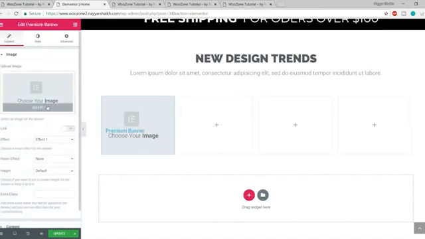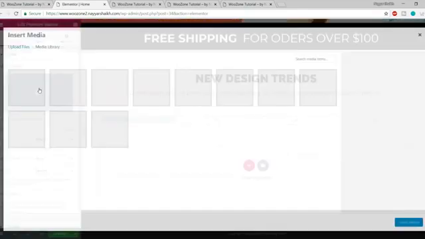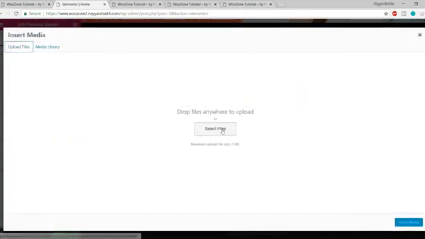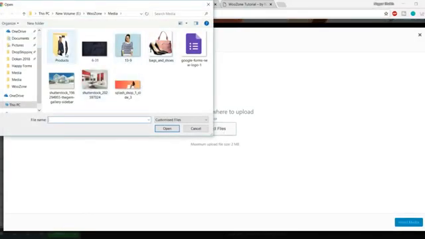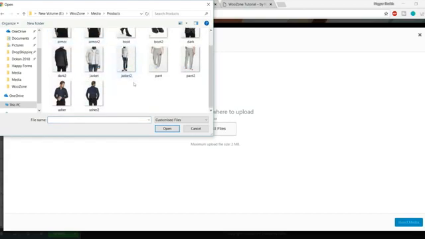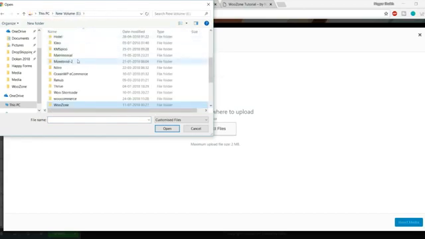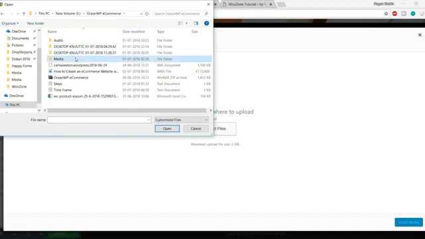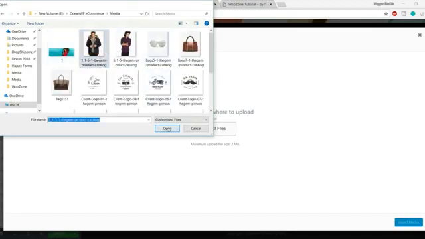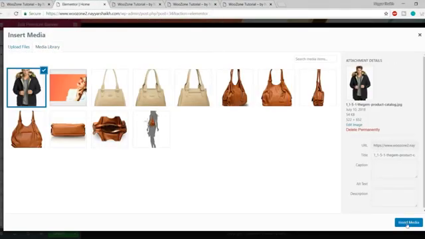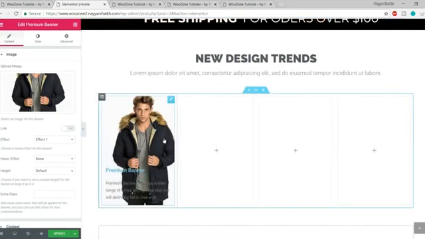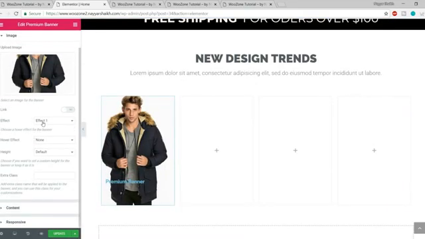Click on the first column, change the image or choose an image. So let me upload that image. That jackets image. Let me find that image. Okay, here it is. Let's use this image. Click on open, insert media. We have this image over here. And in the effect we have different effects. So I have used effect 1 in the demo website, so let it be effect 1.